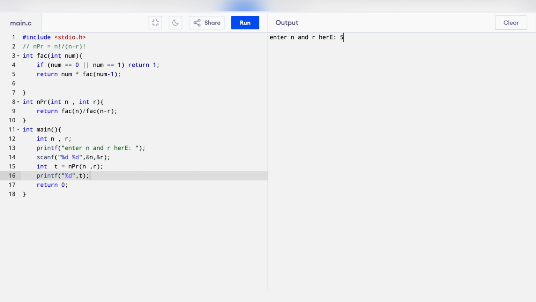n is 5, and let's take r equal to 3. Okay, what should be the value? 5 factorial upon (5 minus 3) factorial means 5 factorial upon 2 factorial. It will be 5 into 4 into 3, because 2 into 1 will be cancelled out from the 2 factorial. So 5 into 3 into 4 will be equal to 5 4s are 20, and 20 into 3 is 60. It should return 60. So the output is 60.